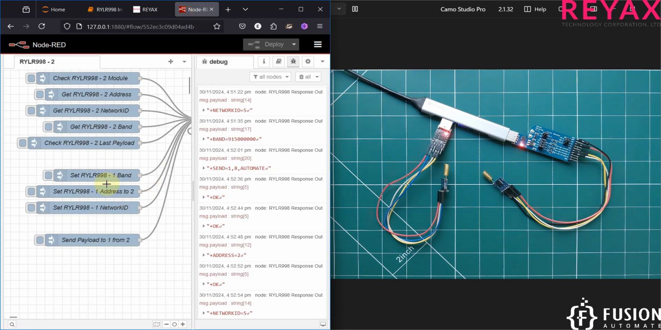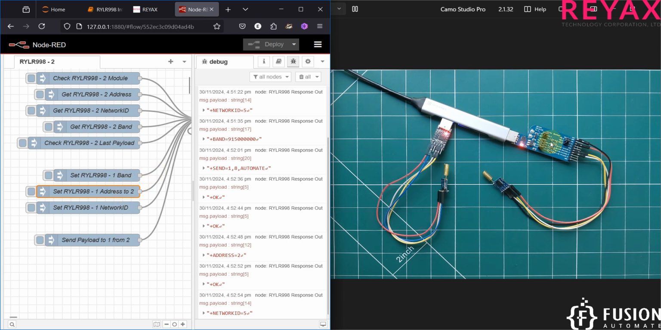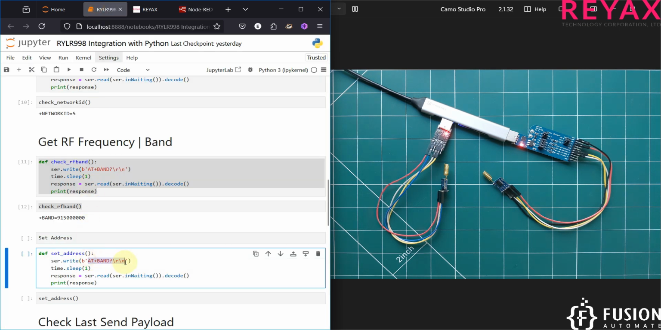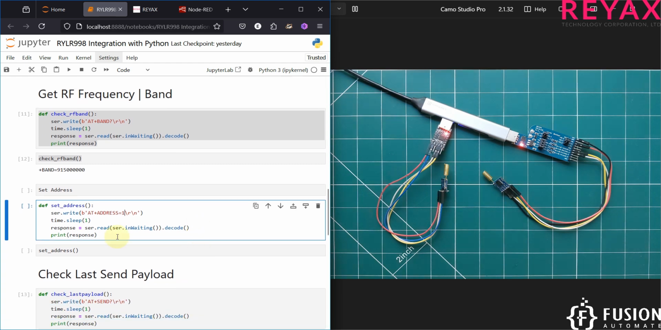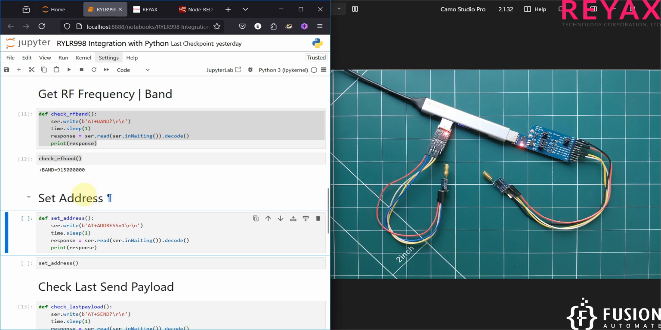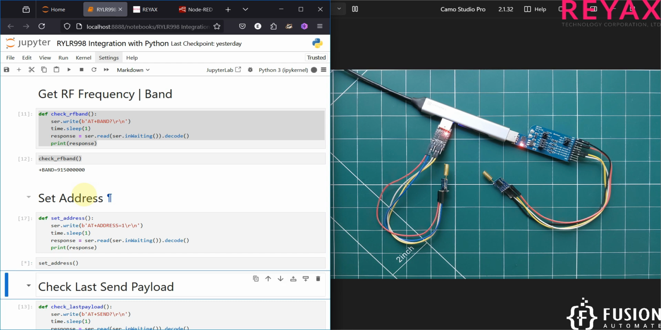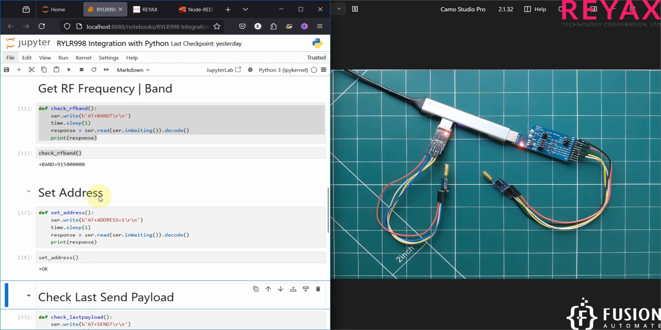So we have to use one command. The command is this one, AT plus ADDRESS equal to 2. We used this command to set the address of this module to 2. We can use the same command and modify it a little bit to set the address to 1 for this module. So here you have to provide 1, and that's it. We'll define the function of set address, and then we will run our function. So set address is okay.